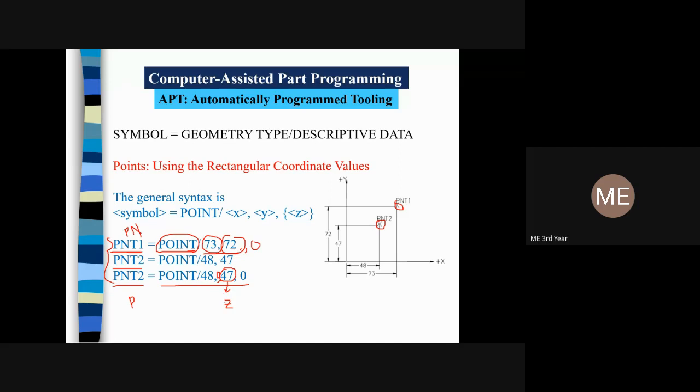So you have to mention it, but if the 0 is in the last place, then you may omit it. But if it is 0 in the second place, you have to mention 0, because otherwise it will be misunderstood. Here 48, 0 and 47 is the actual: 48 is the x direction, 0 is the y direction, and 47 is the z. If you omit this 0, then APT will understand 48 as x and 47 as y.